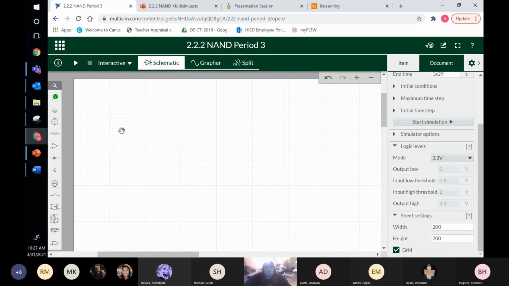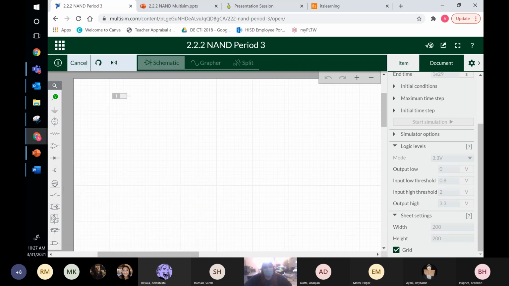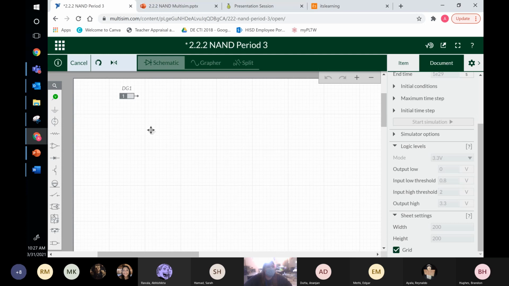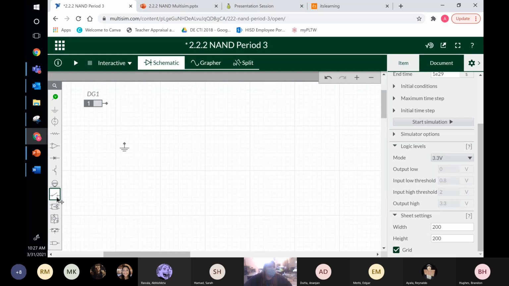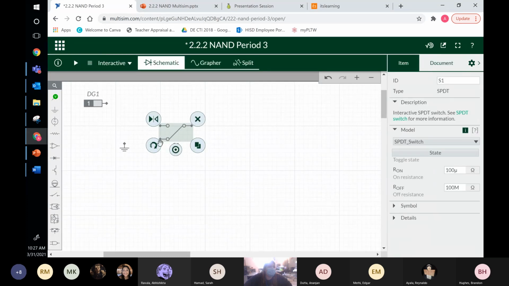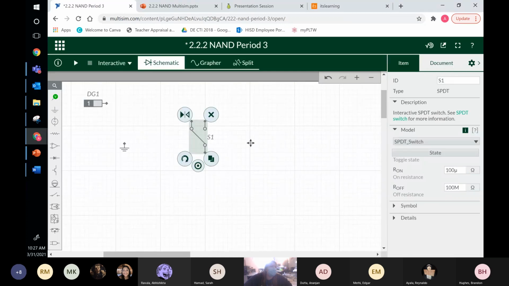What I'm going to do is start like we normally do. So we need 4 inputs, A, B, C, and D. They're going to be switches. On the bottom, I'm going to go to digital constant, and use that as my power. And then we're going to go to schematic connector ground and use that as my ground. And then I'm going to grab 4 switches. So I'm going to go to switches, SPDT, and we're going to rotate it like so. And we need 4 of those. I'm going to copy and paste that 3 times.